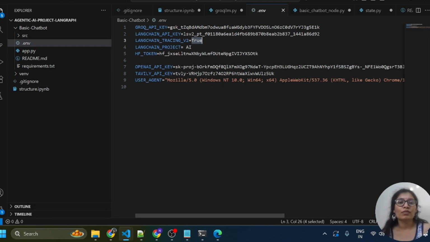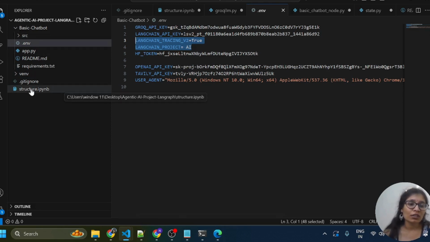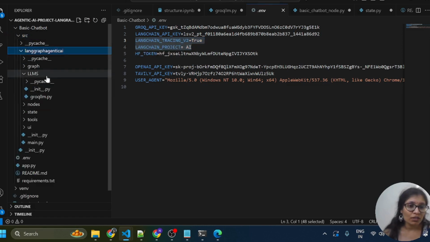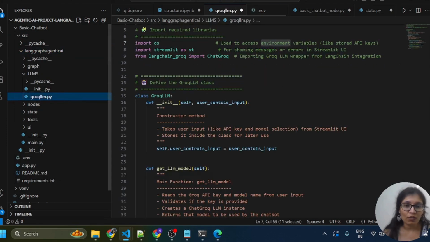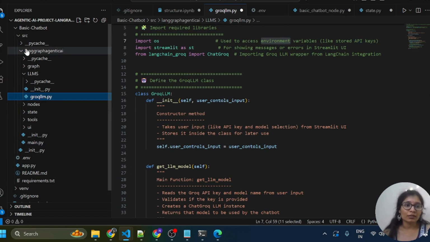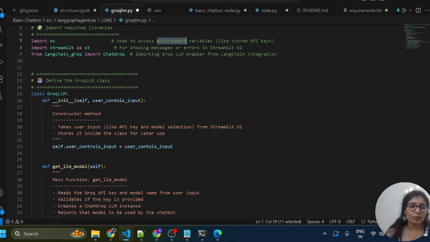It means if you want to track it on LangSmith, then it will track what you search inside it, what kind of result you get, how many chains you use in a project, and it will show you the prompt, description, chains, tools, everything. Okay, so here in this folder, LLM grok, I'm going to explain these things.